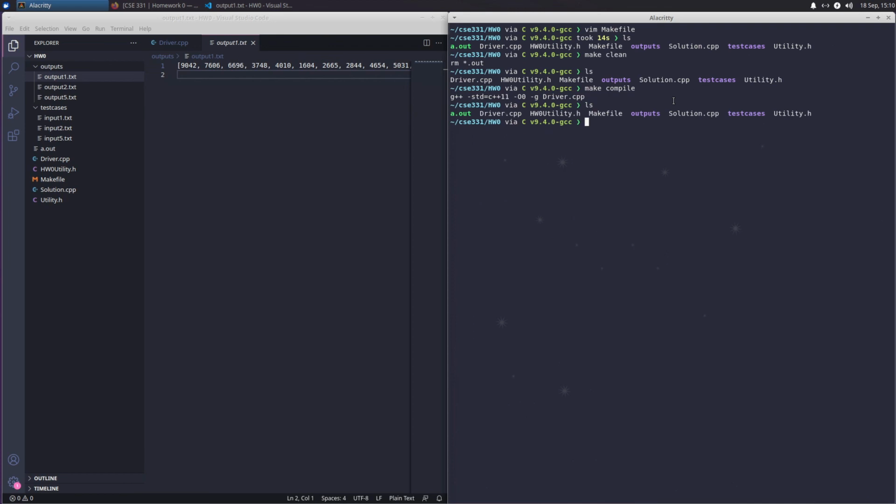If I want to compile the program and run it, I can do make run, and then there we see our output again. Now say I want to do a different test case. Well, since I set that variable t, I can do make run t=2, and then that will run test 2 instead.